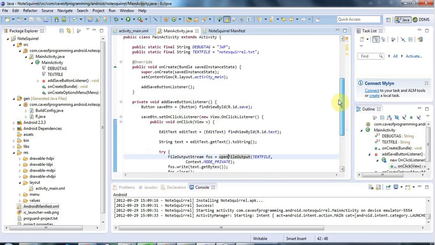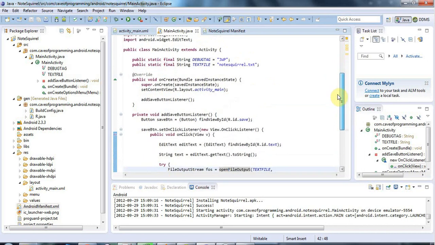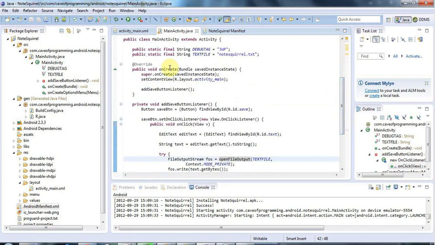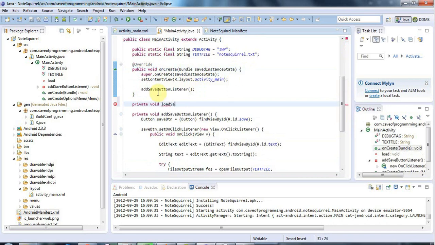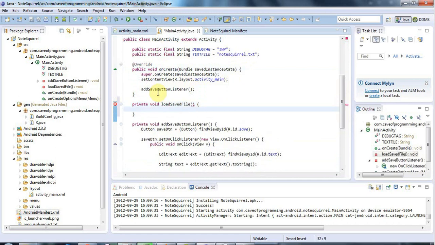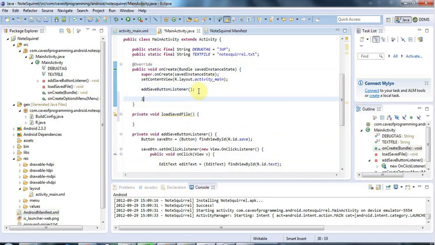Because I want this to happen when the application starts, I'm going to add this to my onCreate method, which is called when the activity is created. I'm going to add a new method here. Let's call it private void loadSavedFile, and I'm going to call this in onCreate.